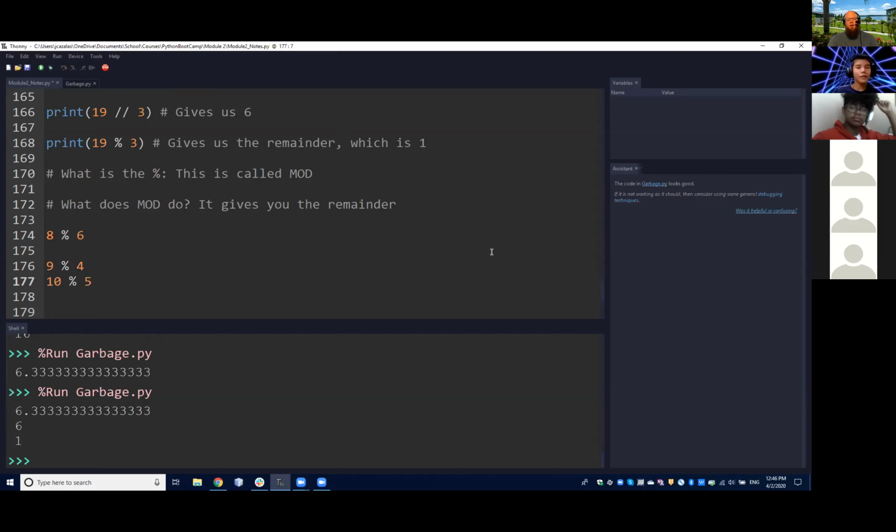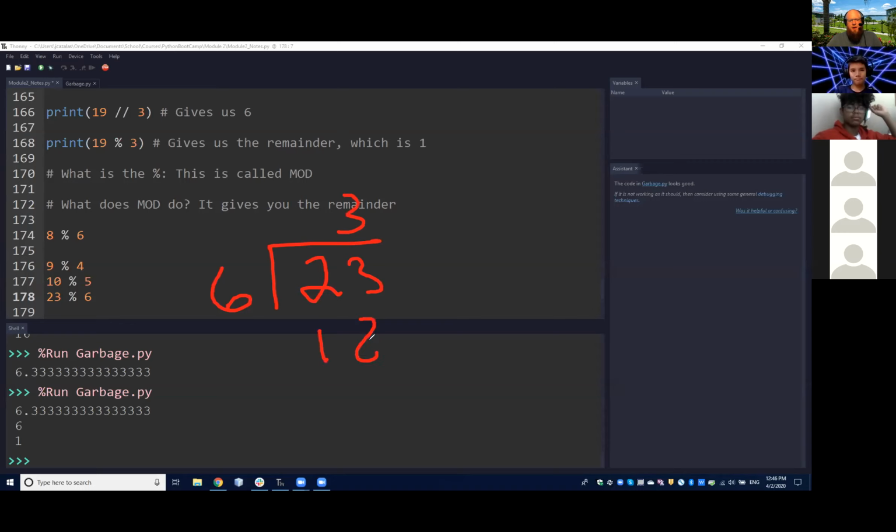Very, very helpful. This is not a math class, but how about 23 mod 6? That's 5. Yep. So what's going on in the mind? When you see 23 mod 6, you should say 23 divided by 6. Well, that's going to be 3, which gives you 18. And so the remainder is 5. So yes, 23 mod 6, the answer is 5.